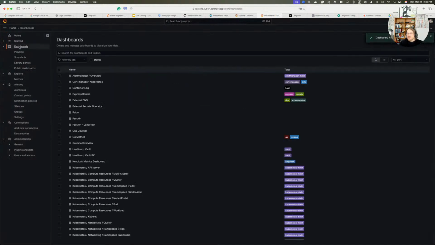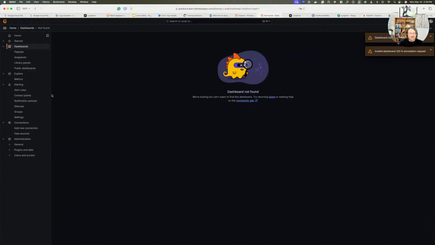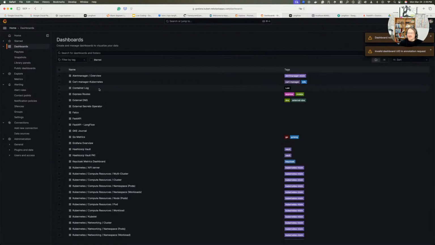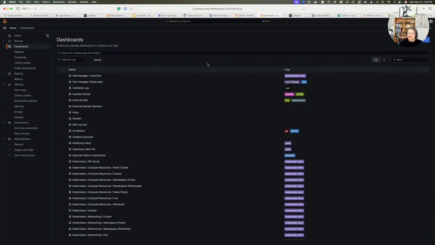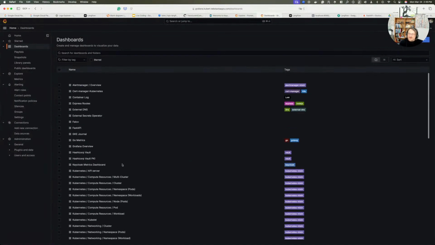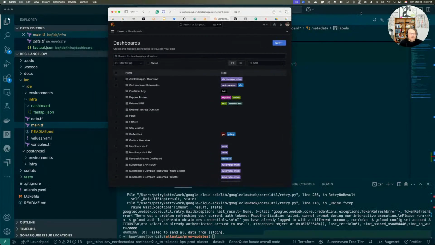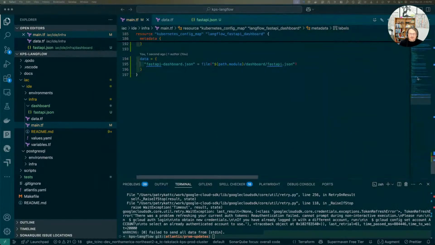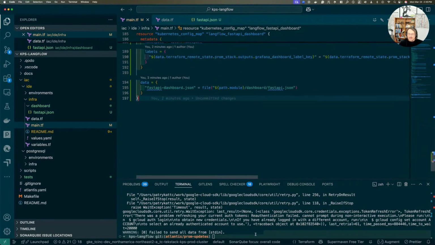All right, let's look at dashboards. Why is it still existing? Grafana has some bugs. Okay, let me refresh this. It just disappeared. All right, so we're gone. So we don't have it anymore. So next when we apply the Terraform code, it should appear magically for us. All right, let's apply this.